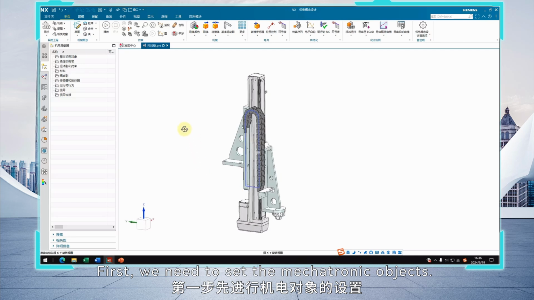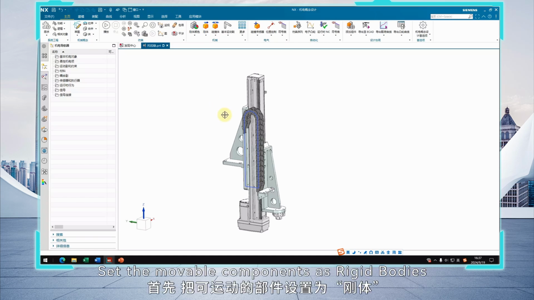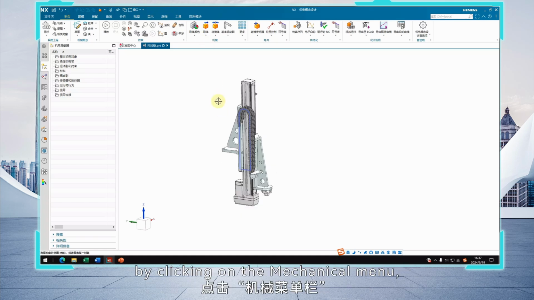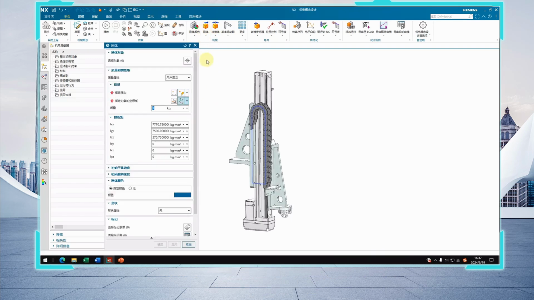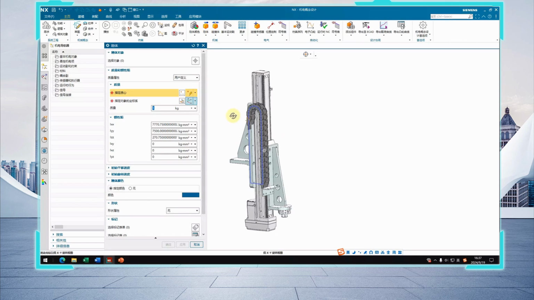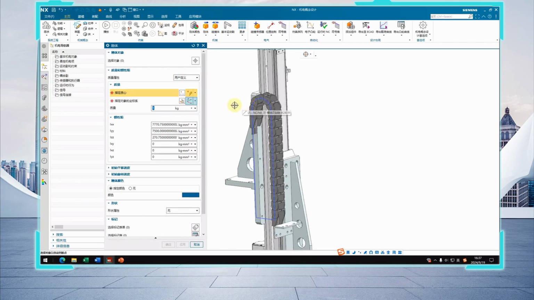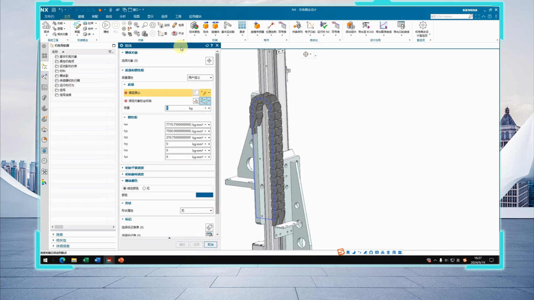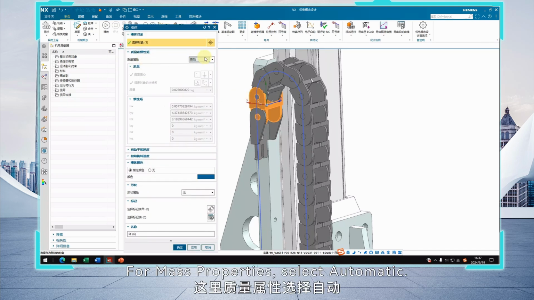First, we need to set the mechatronic objects. Set the movable components as rigid bodies by clicking on the Mechanical menu, then Rigid Body. Set each part of the drag chain as a rigid body. For mask properties, select Automatic.